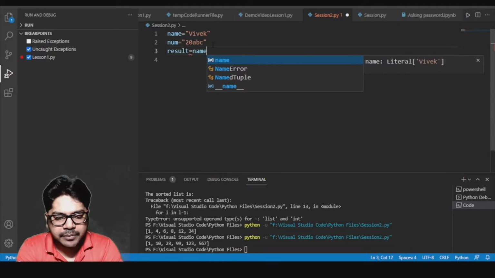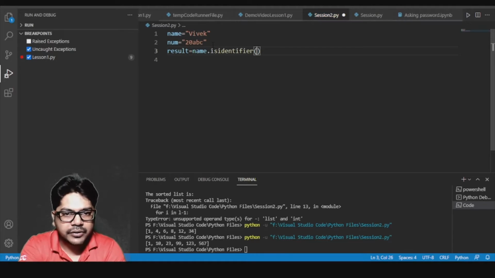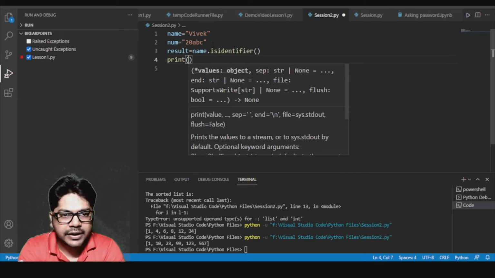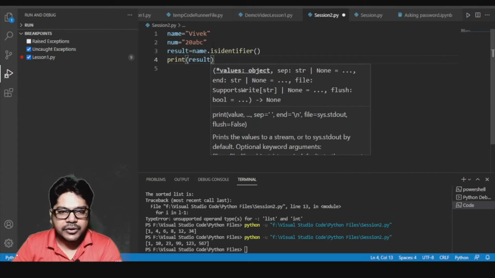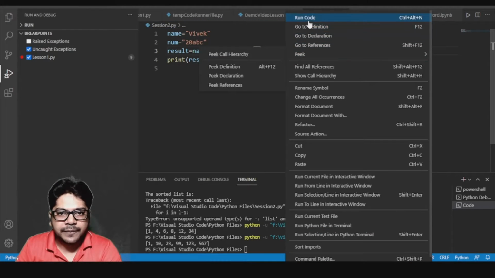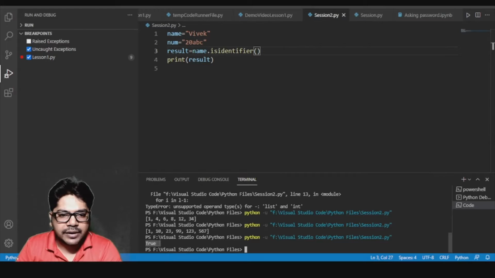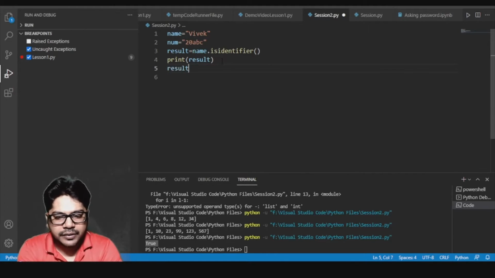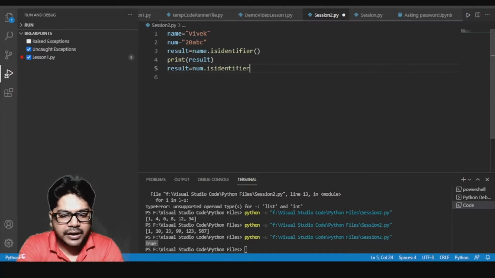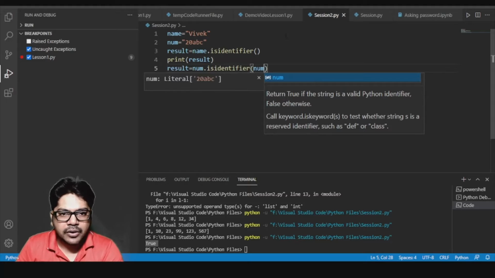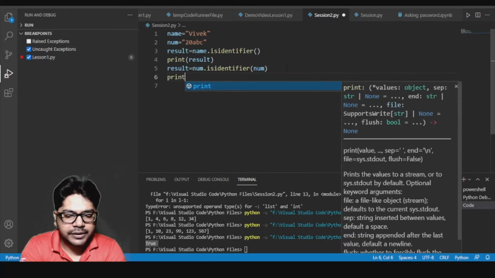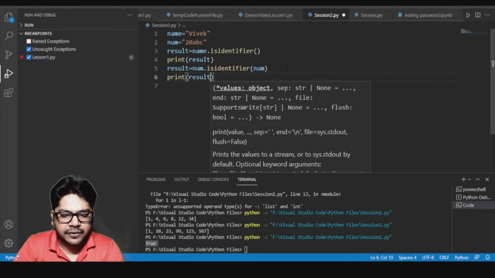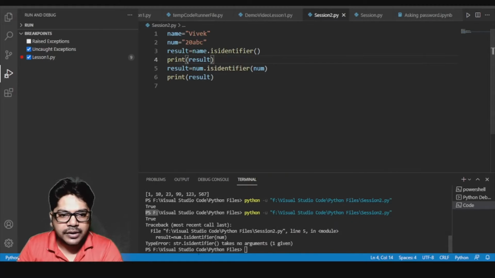Now, if I write result equal to name.isidentifier, it should give me true or false. If I write print result, you should see that I'm getting true here. Can you see that I'm getting true here? Second, if I write result equal to num.isidentifier, and I try to print result over here, then what I should get is false. You see, I get false.